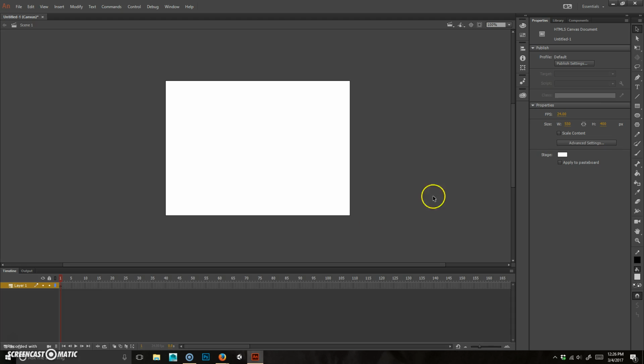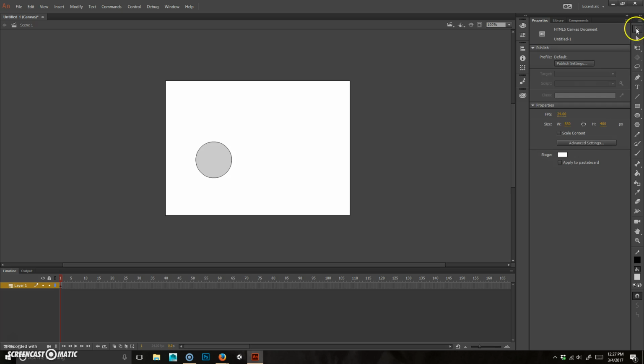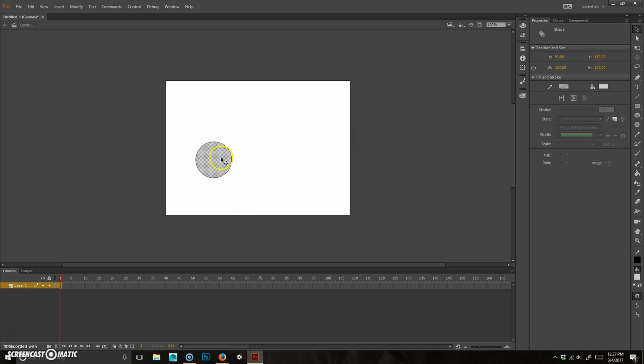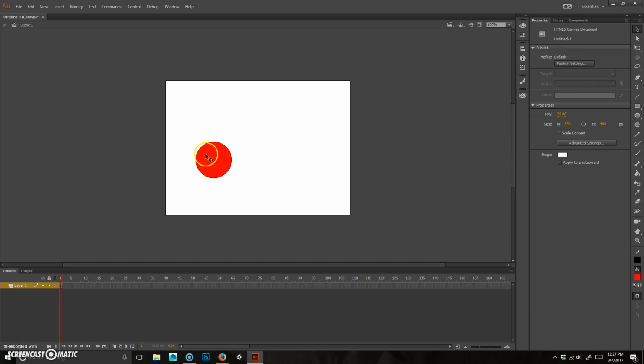So I'm going to create something first. We're just going to do a ball. So I'm going to click on the oval tool, and I'm going to click and draw an oval. I'm going to hit V for the select tool, and I don't like the color of the gray, so I'm going to change that to, let's say, red, just to make it a little bit better.